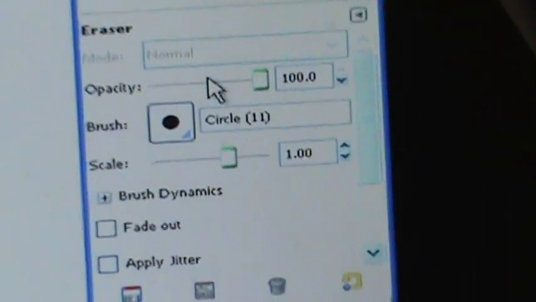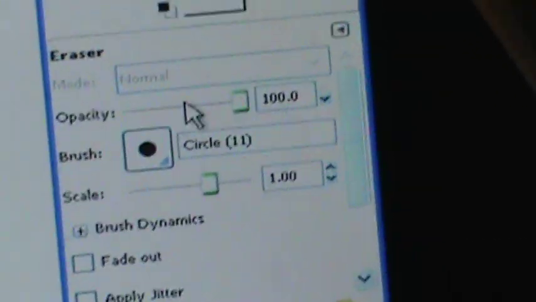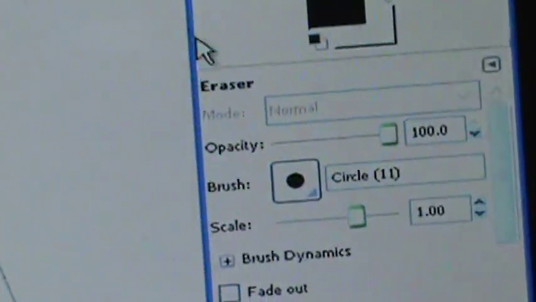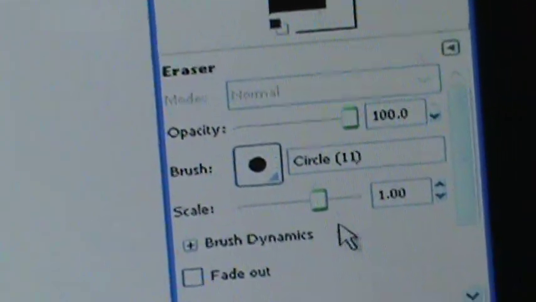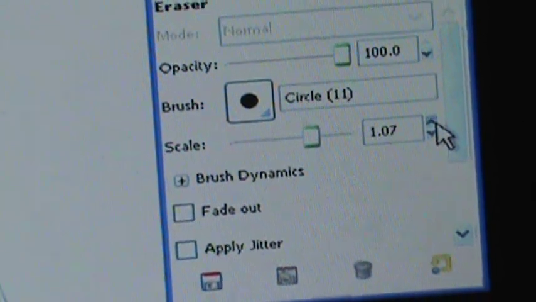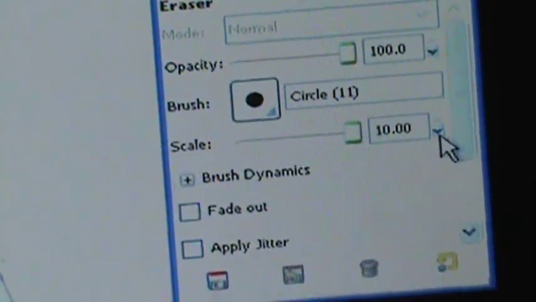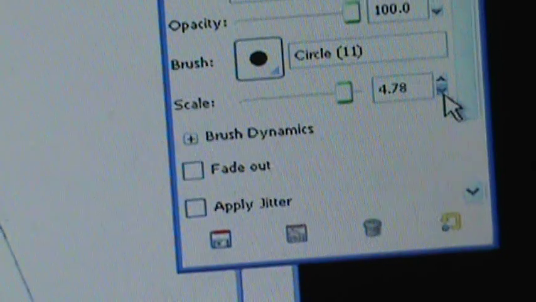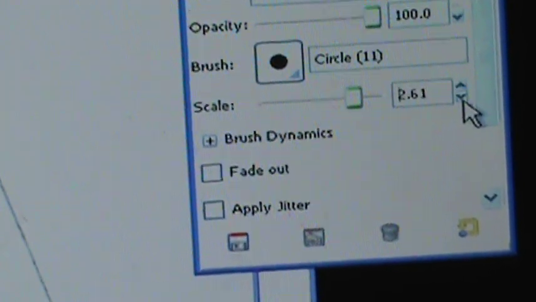And I'm going to increase the brush size a little bit, so I'm going to zoom in and show you how to do that, because I like having my brush size a little bit bigger. And the scale is where you do that. You can do it with the up arrow or drag on the scale, but you don't want to do it too high. I prefer to have it around 2 or 3 maybe. Let's see, and you can see the circle's gotten bigger.